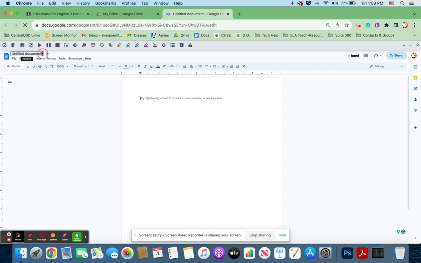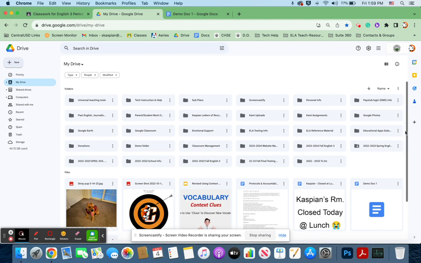And so I want to go up here in the left-hand corner, and the first thing I want to do is name it. Okay, so I'm going to go Demo Doc 1. Okay, and let's say I type whatever I'm typing here. And right now it's auto-saved it. So if I go to my drive, if I look, I'm going to see that demo doc right here.